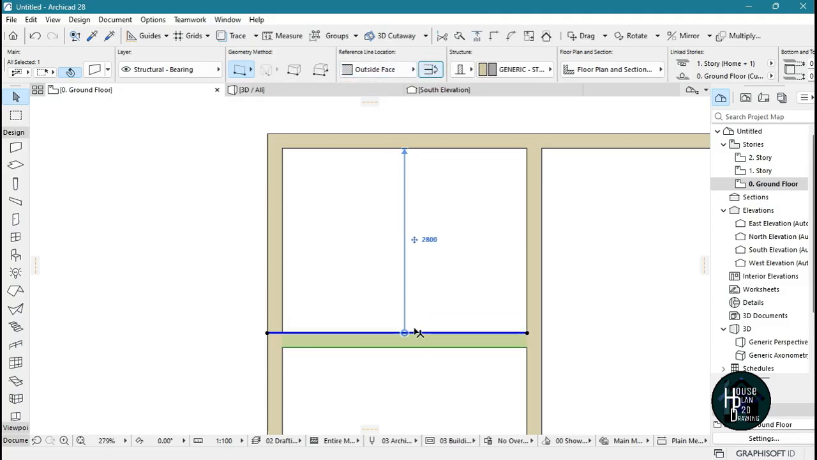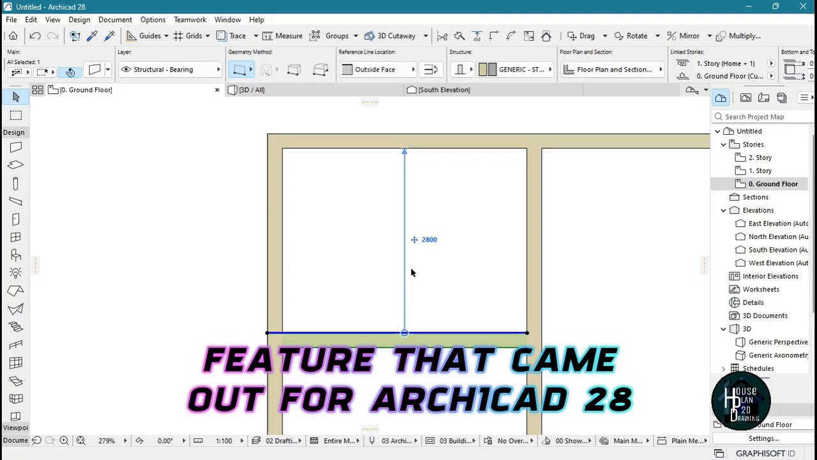Once you click this, the wall is going to shift to this other side. As you can see, it gives us 28. In case you are not seeing this in your Archicad design, just note that this design came out recently for Archicad 28.